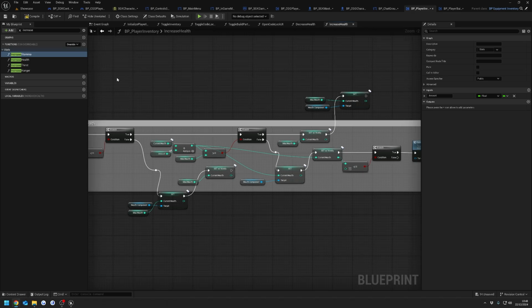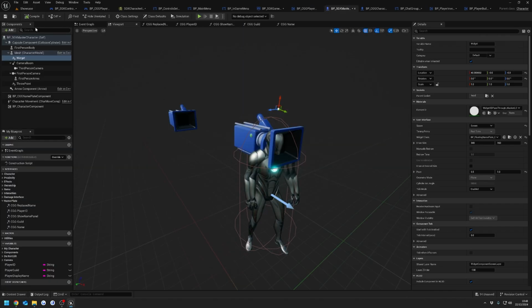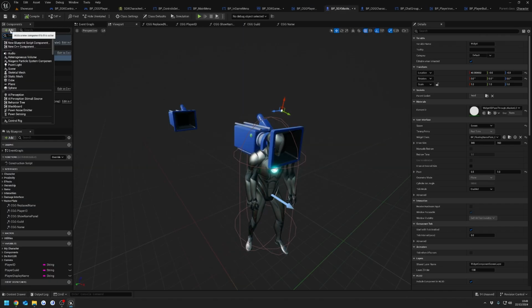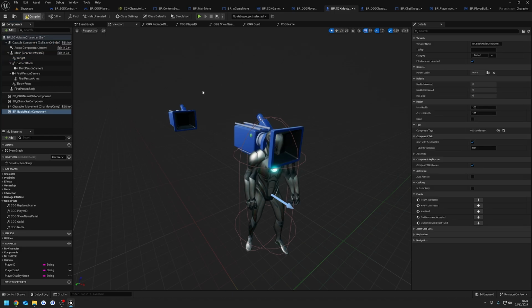Then we're going to go back to our SGK master character, so content browser, search for SGK master character, open that up. Then in components, search for health and basic health component, like that. Then compile.